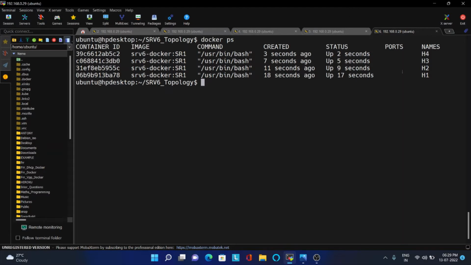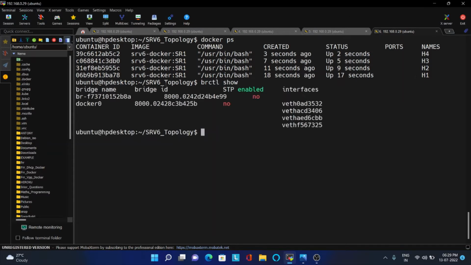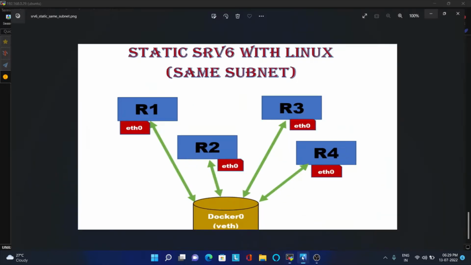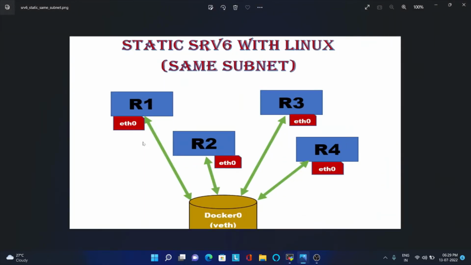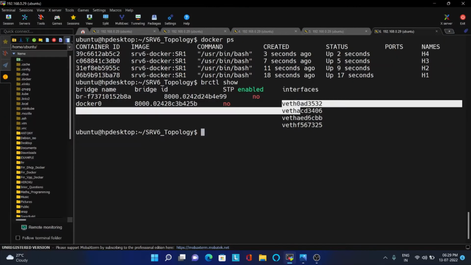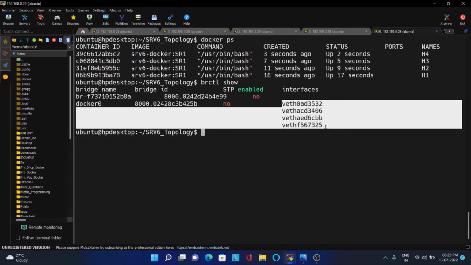Docker PS. You see all the 4 Dockers are running. You can see the brctl command. So this shows this is the Docker 0. As per the diagram, this Docker 0 runs all ETH1. So all these use the veth interface. If you see, these are all the veth interfaces which are connected to each other.